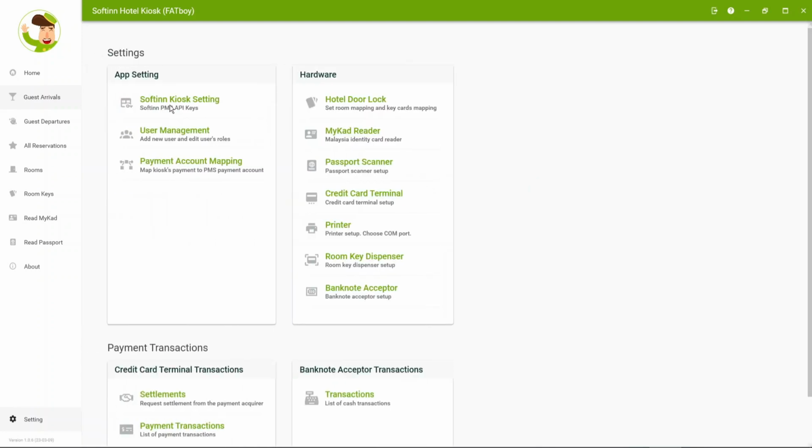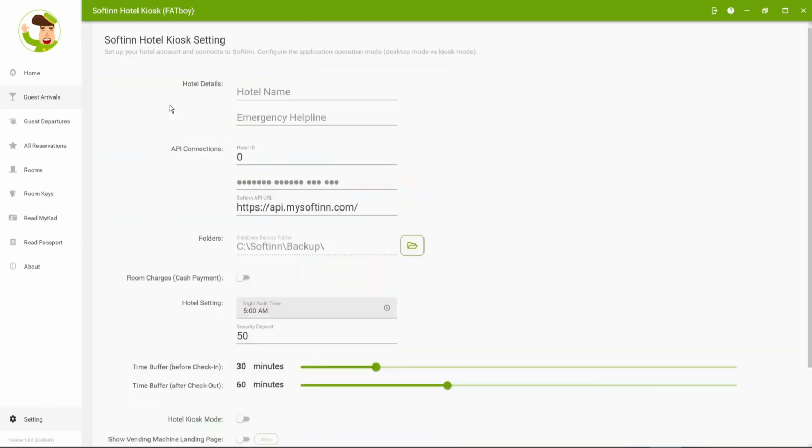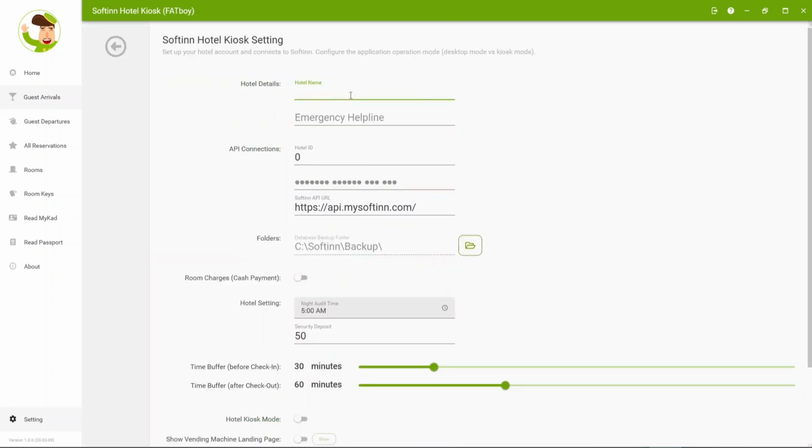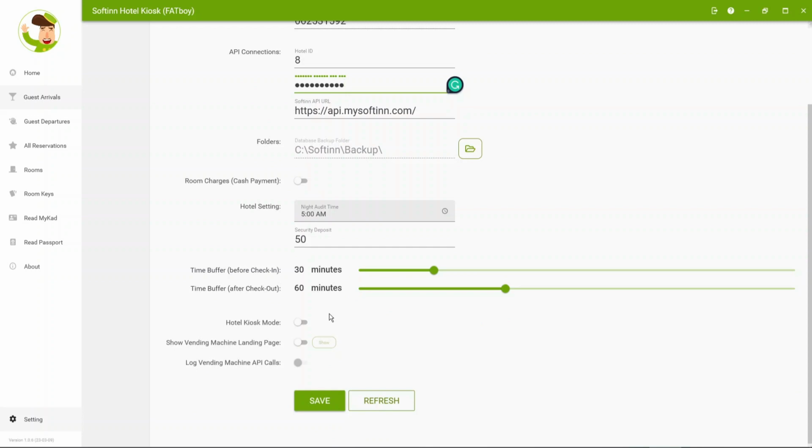Once you log in, go to the kiosk setting part and fill in your name, hotel name, for example, Hotel Softinn. You may fill up your emergency line. Okay, and these two pieces of information are the ones that will connect you with the Softinn PMS. You may get the hotel ID and also the password from us. Here I have filled up my hotel ID and also my password. Once I've done that, I may ignore the rest and go straight to click save.